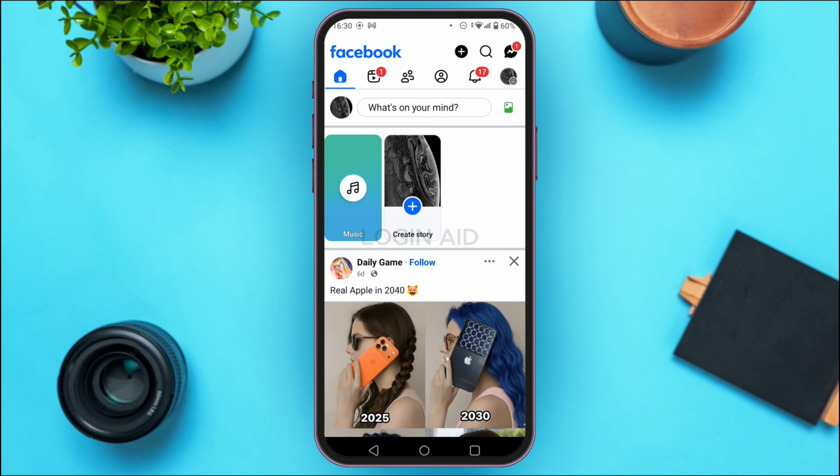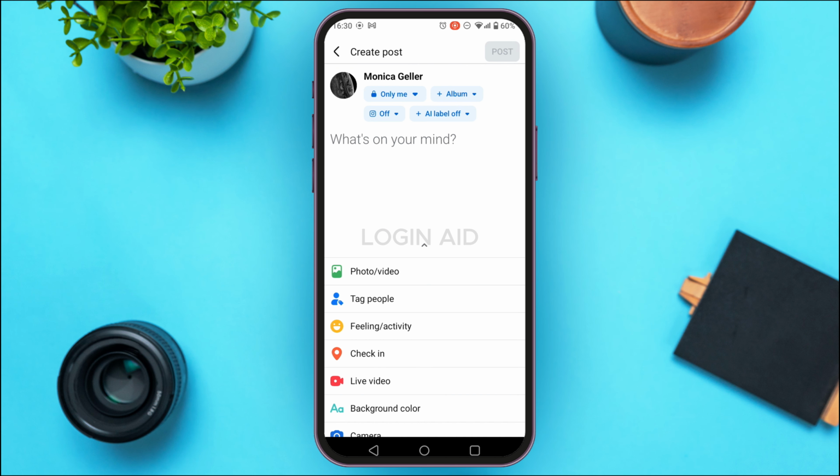Once you open the Facebook application, at top, you'll be able to find this option for what's on your mind. From here, you'll be able to create the new post, so simply tap on it. Now once you do that, you'll be able to create the post.